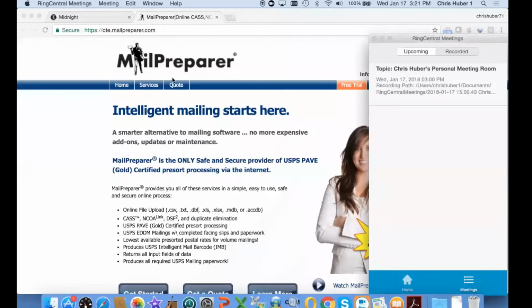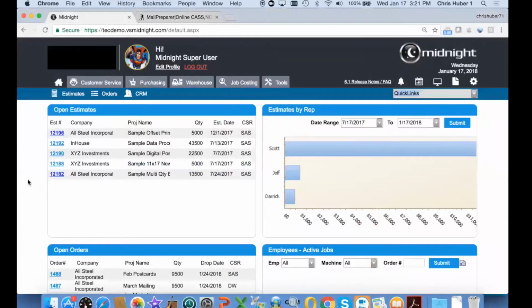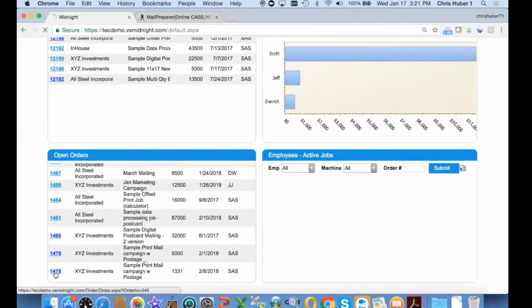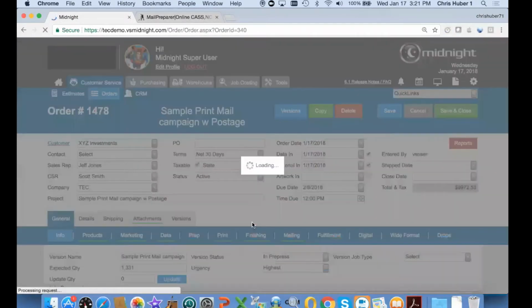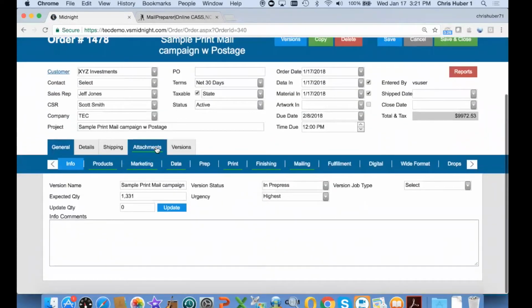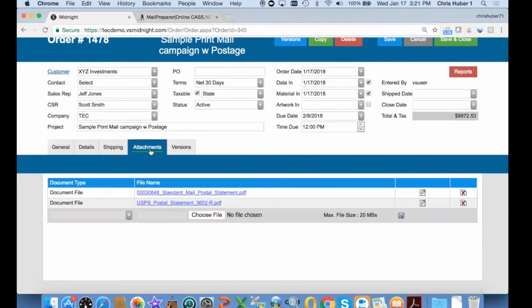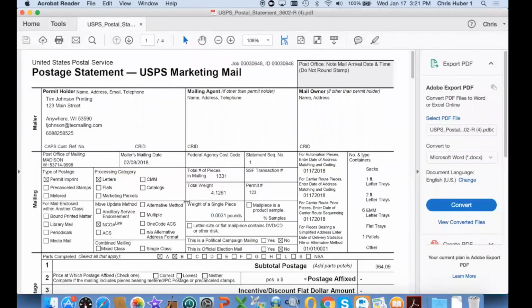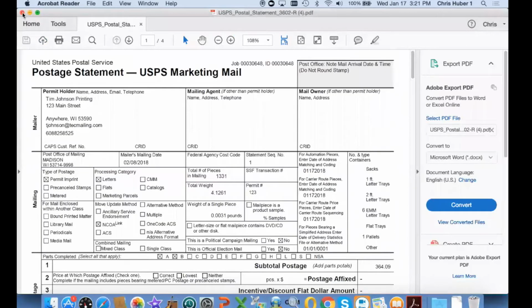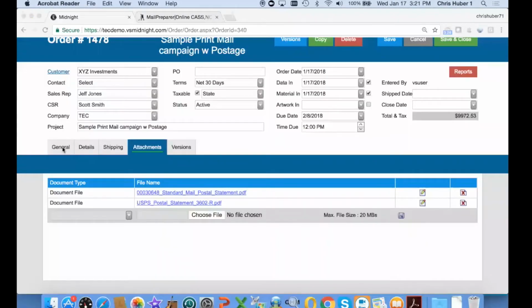Okay, thanks, Brian. All right, so now that we're back in Midnight, we can go back into our job and take a look at the final product. And inside of the job, you'll see that now we have an attachment tab that has a green underline on it, and it has a copy of the completed postage statement, which is a 3602. This is the form that goes to the post office. So we have a copy of that that's going to be logged into the Midnight system.